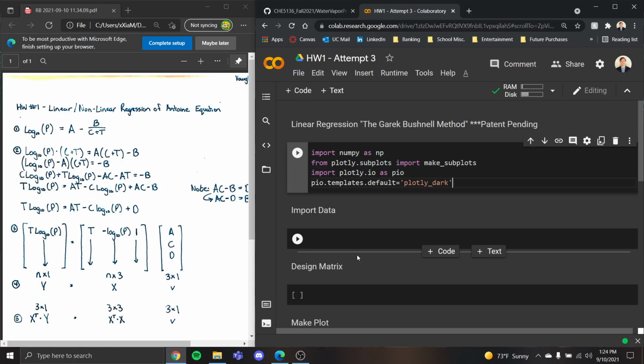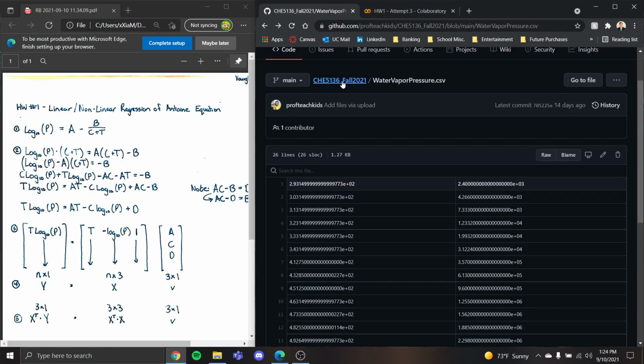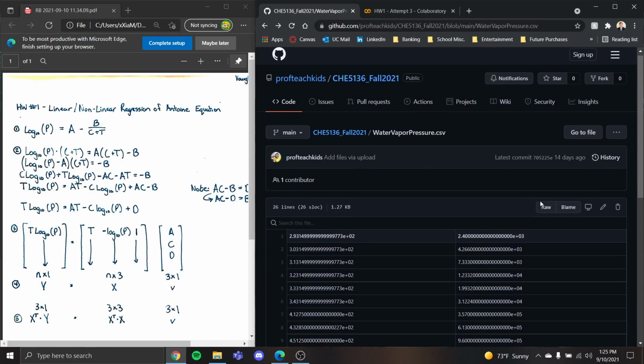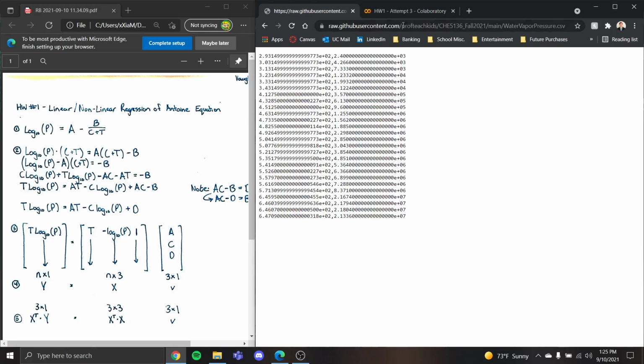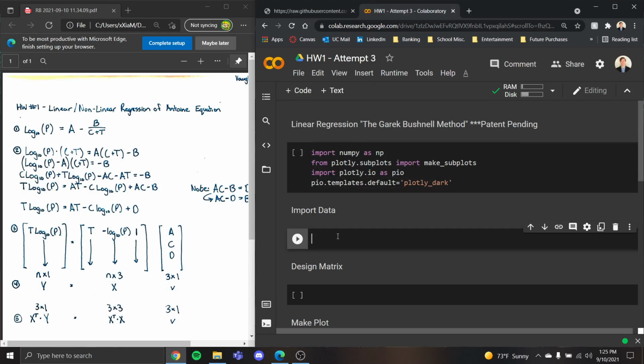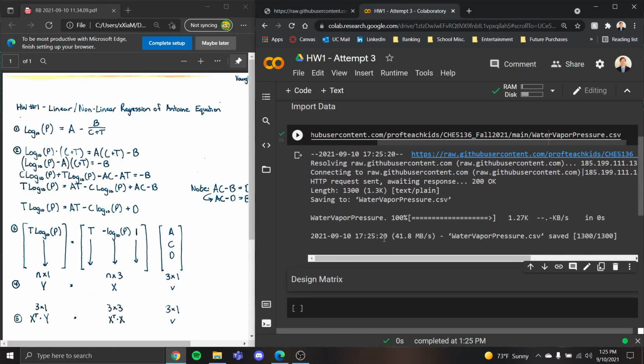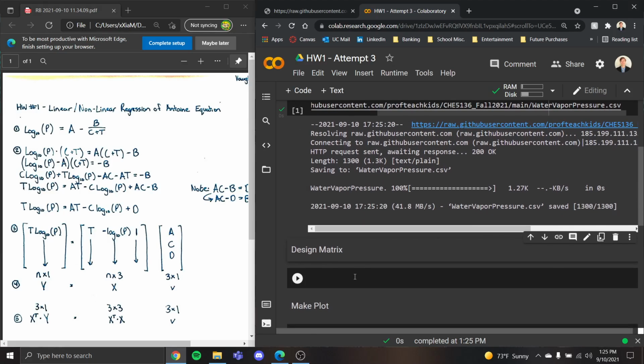So let's start out by taking our data from GitHub, getting these two columns of, looks like 26 rows of data, going into the raw file, copying the link over, and then calling on a wget, put an exclamation point beforehand, copy and paste the link over, and it looks like we had our vapor pressure, or water vapor pressure .csv file transfer over.